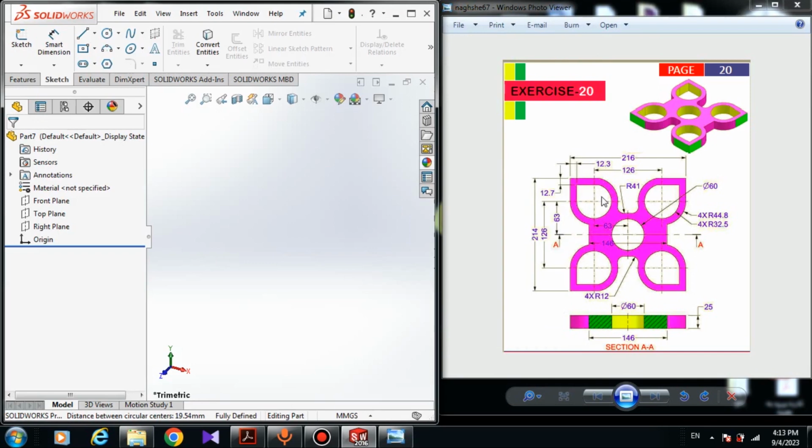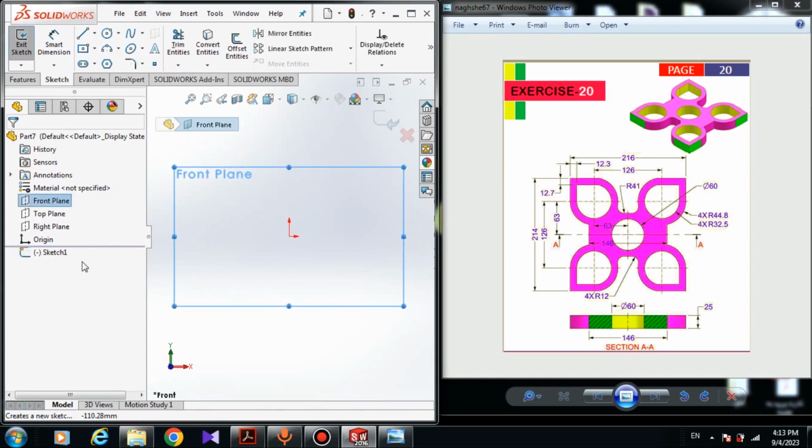I'm going to draw the sketch of the top view, then we will extrude the sketch. So here I have to choose a plane, and in SolidWorks we have three standard planes: front plane, top plane, and right plane. At first it doesn't matter which plane you choose, but I suggest you choose the front plane. So click on the front plane and click on sketch to open a new sketch.